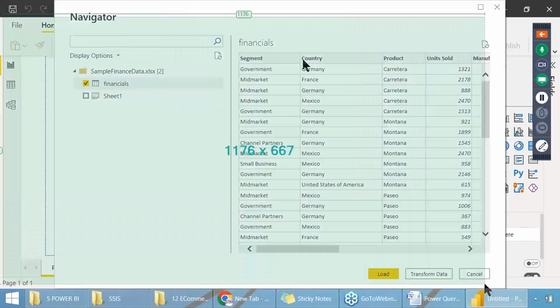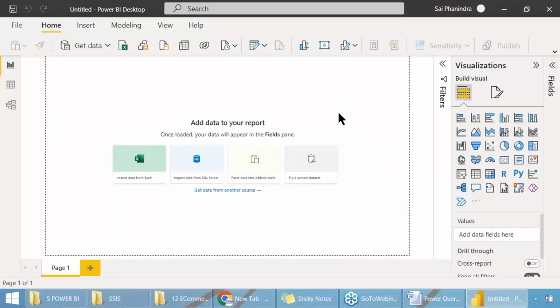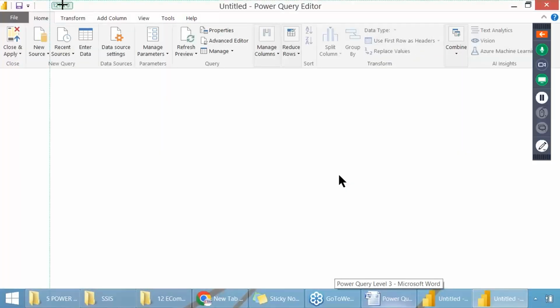I said it's big data. So you don't want to load now. Instead, you would like to parameterize the input. So click on transform data. So here it is. You get the Power Query editor automatically.